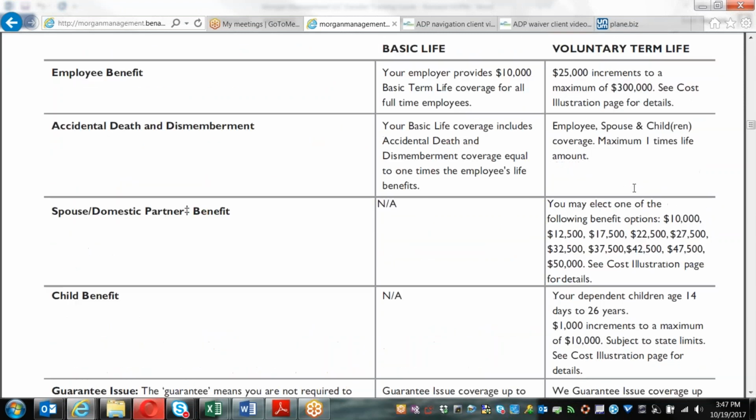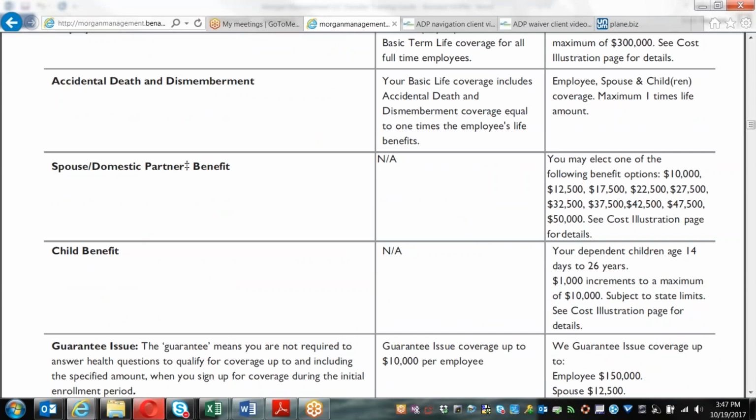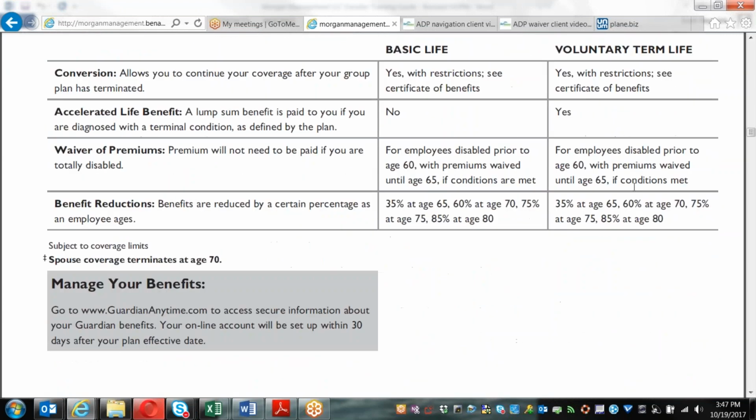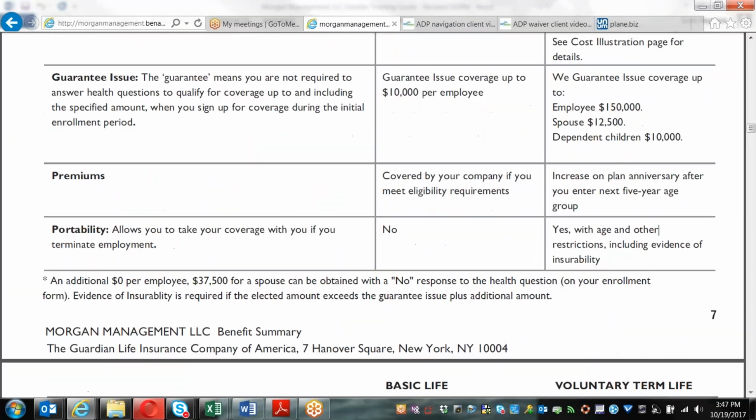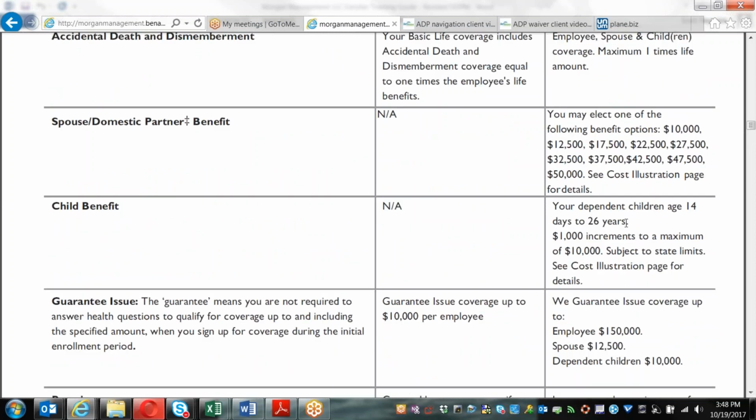Spouse coverage for the voluntary term life, I read somewhere, is capped at 50% of the employee's election. Correct. So it's not right here readily, but dependent or child coverage is capped at 10% of the employee's election. Correct. There are some enroller monitored items, and that is definitely one of them.